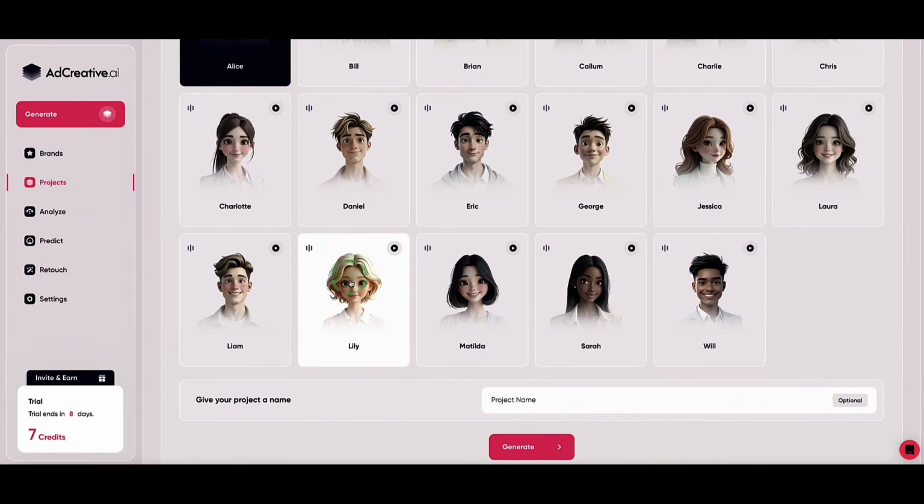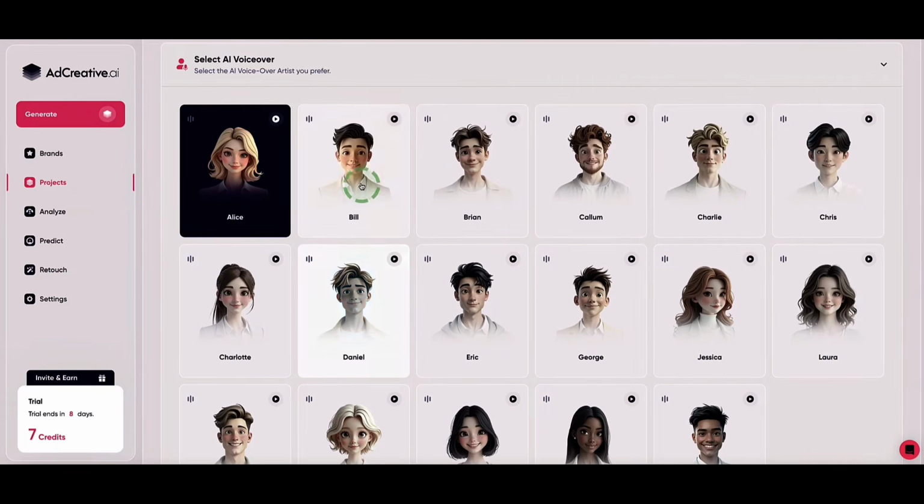This is great. We've got several options to choose from. Let's have a listen to a few of them and see what they sound like.